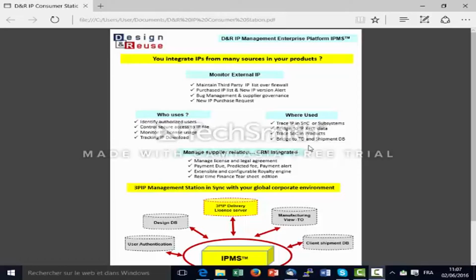Next, you would like to know where this IP is used: in which SoC, system and chip, and which subsystem. You can take this information from IPExact, for instance. It's a possibility. Then you want to know in which product or chip this SoC is used. You have to trace your SoC in your product. That means that you have to bridge to a database which knows the tapeout, maybe of a chip using this IP, and also whether a shipment has been processed.